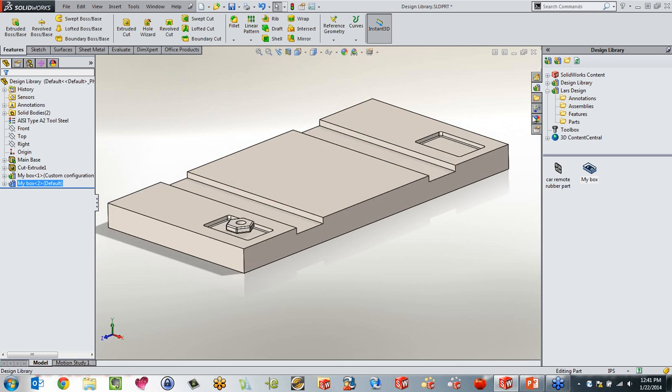Now, there's another thing that is in the standard SolidWorks design library that you can see in here, and that's forming tools for sheet metal.